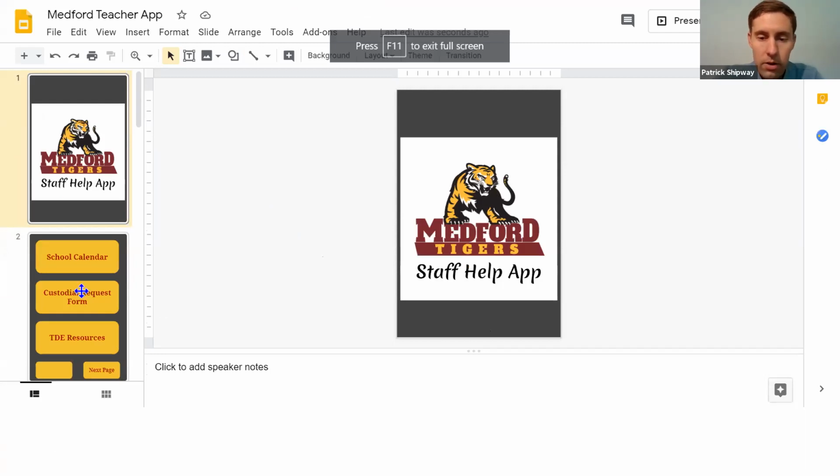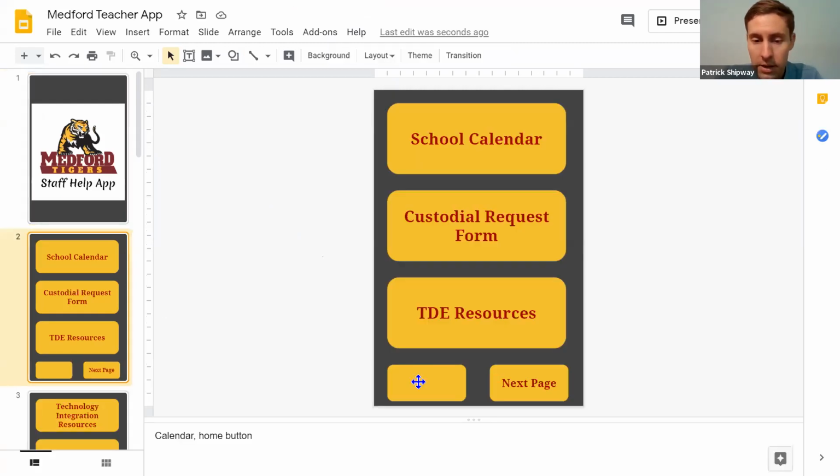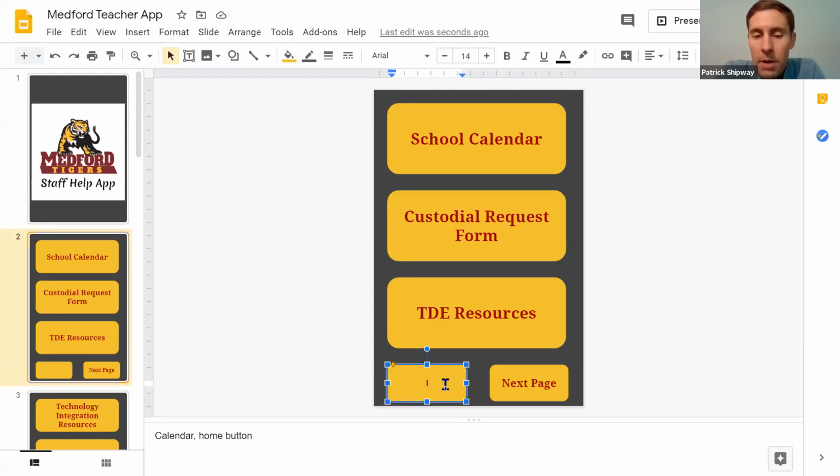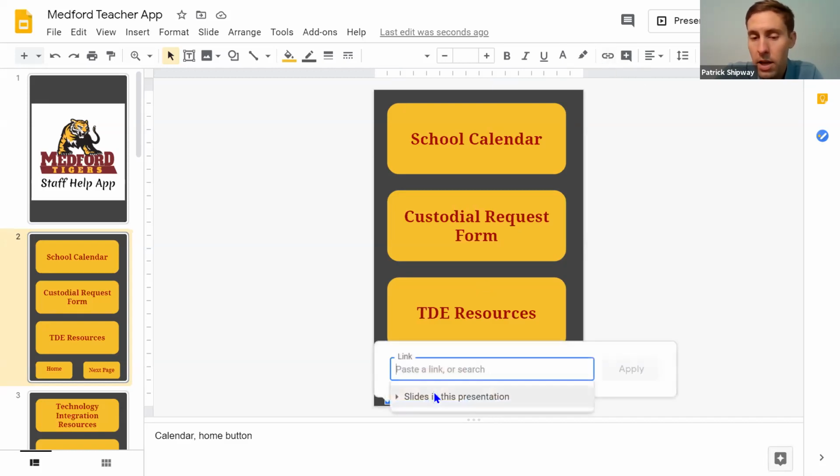So if we go back here, I have a next page button, it's not linked. Right now, if I type in here, it's going to be much smaller, not very lovely letters. I want to steal the same format. So I'm going to steal this text from my next page button and paste it in there, and then just type home instead. Now click on that home button and again do my link button or Control K and choose my very first slide.